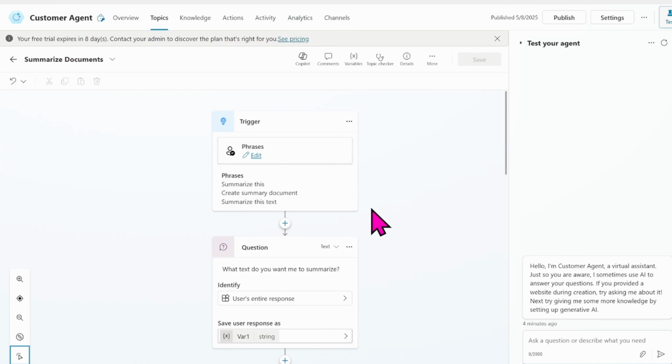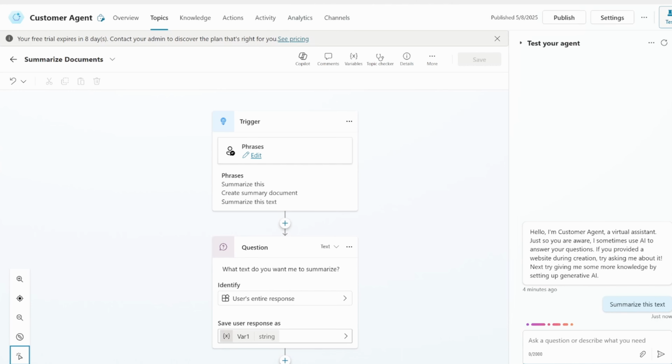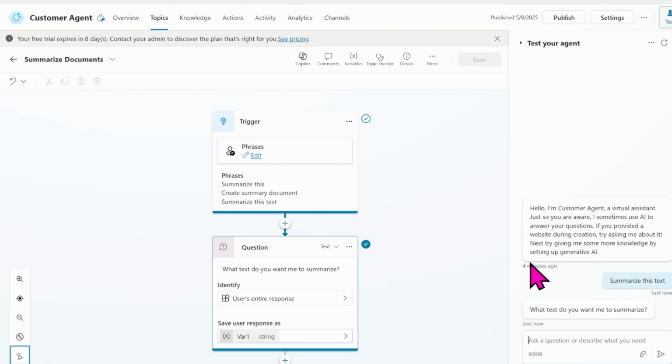So what this particular conversation node does is that it summarizes the response of a user and also generates a document containing that summary back to the user. And we can test it by using the trigger phrase. So I'm going to test it at the right side of my screen. I'm just going to say, summarize this text. And the agent is going to ask me, what text do you want me to summarize?